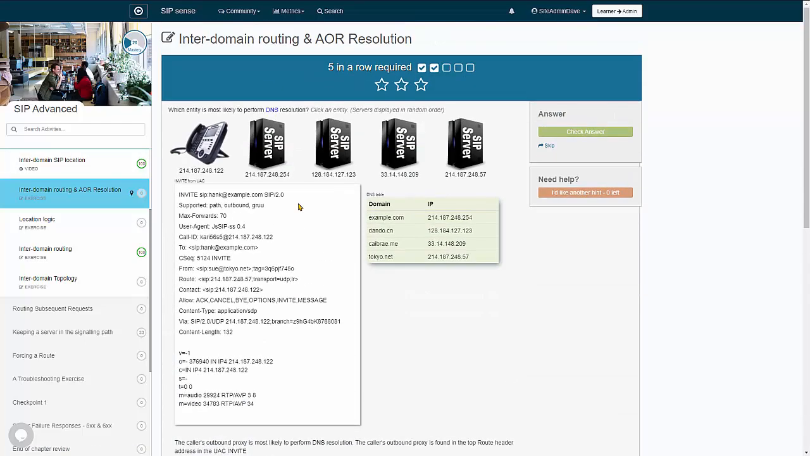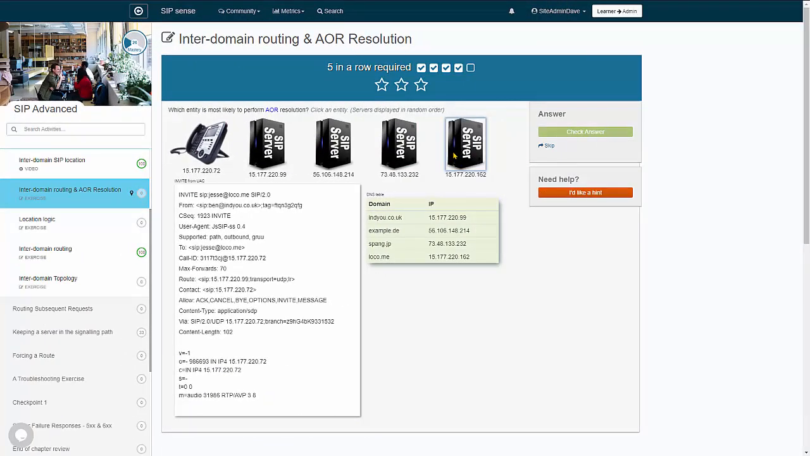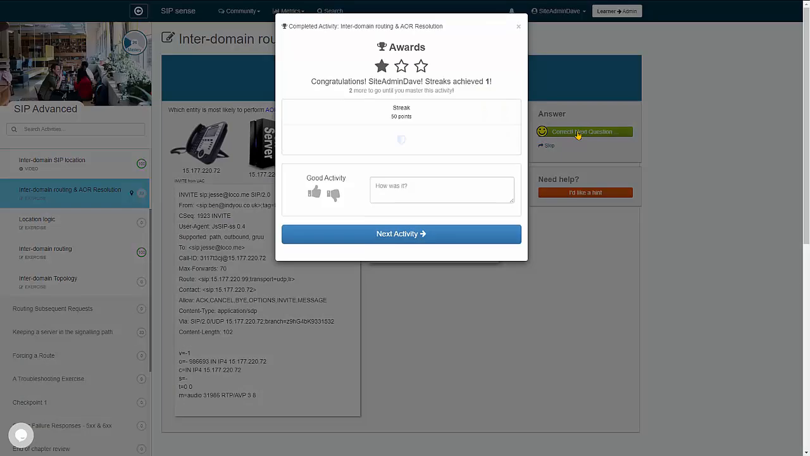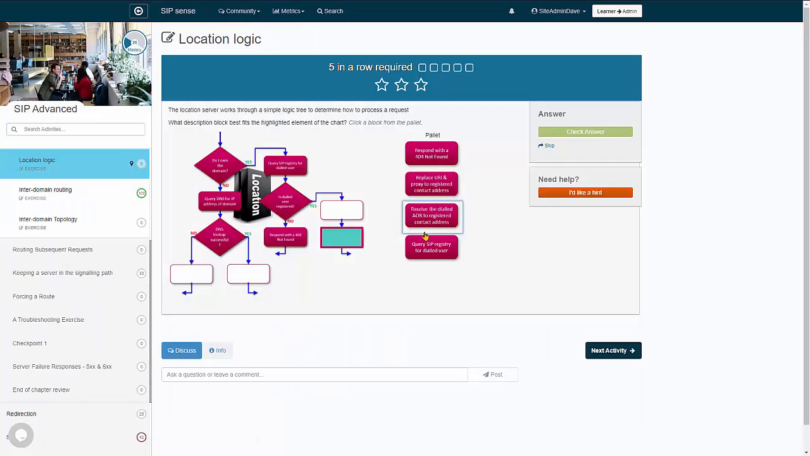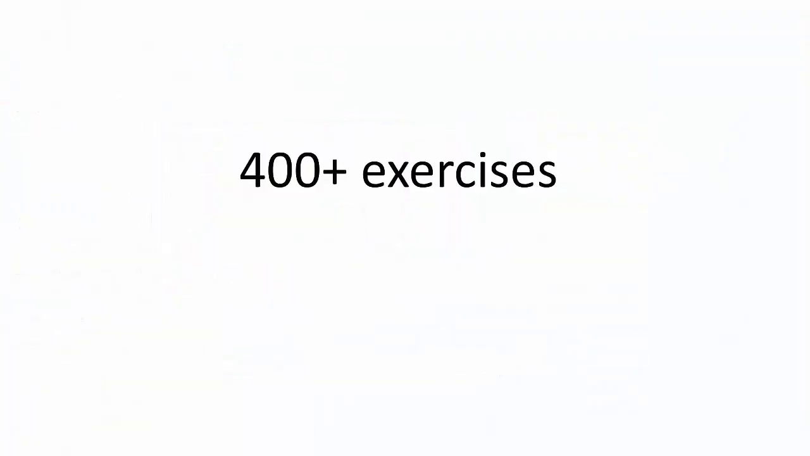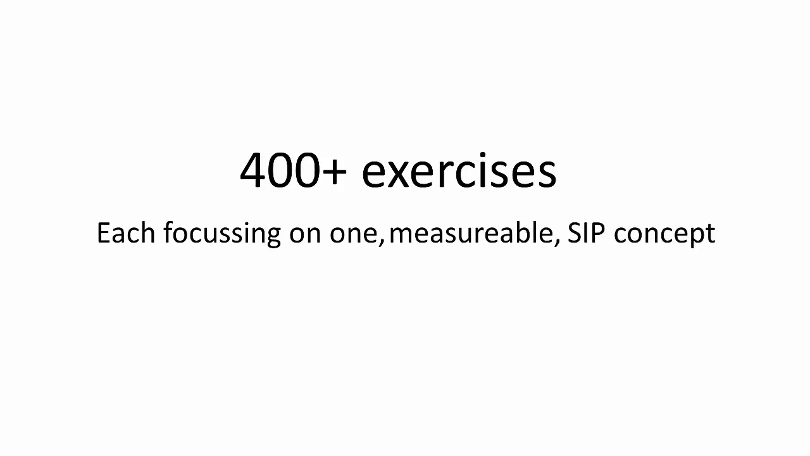Now, with each scenario auto-generated, I'll never run out of questions. If I don't get it, the streak resets and I start again, keeping on going though till I really understand and can apply my learning. Then, with a streak complete, well, I've demonstrated learning and can move on, earning points and rewards as I go. And that's how it works. There's over 400 exercises, each focusing on one specific measurable SIP concept.